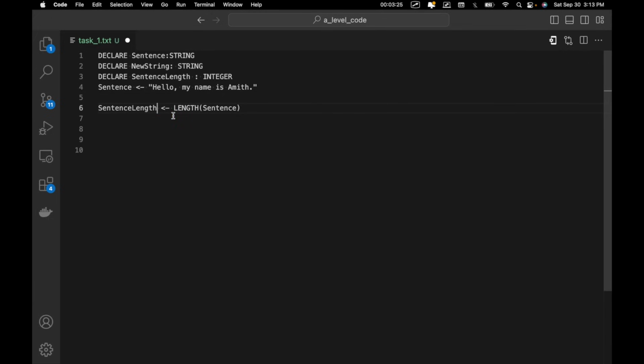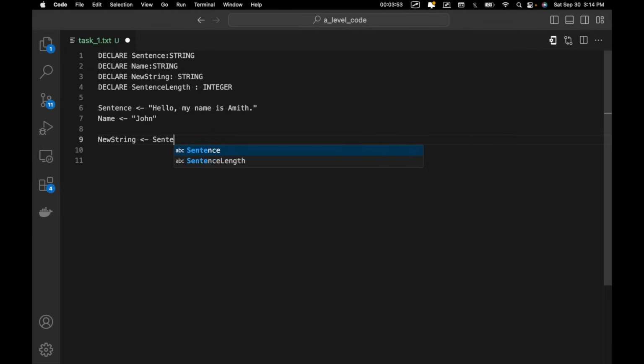Now the next one is actually not a function, but it's an operator. So if we want to join 2 strings, so let's say we have a sentence, and let's say we have name. It's going to equal John. We'll just declare that right up here. And we want to join both of these into a new string. We could just say new string is going to be equal to sentence and name. So this AND operator right here is going to be used to join both of these. So that would be our result from this particular line of code.